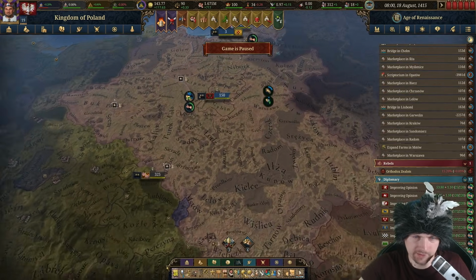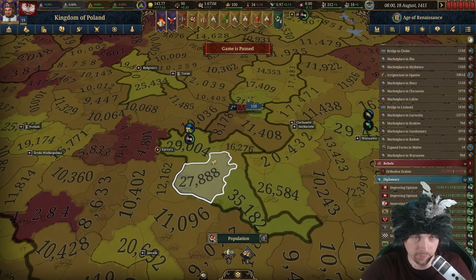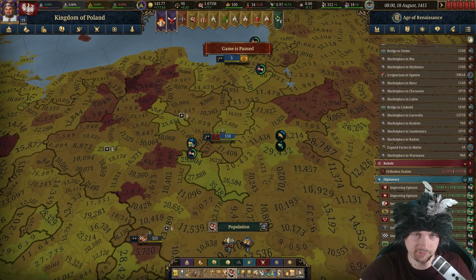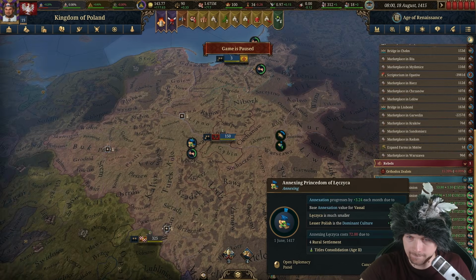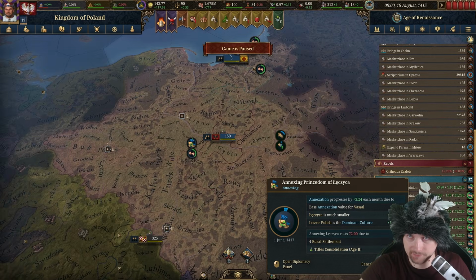I think I want to annex Łęczyca. As told, they have plenty of population here, so that's a good material to create cities. That is going to be extremely fast. Less than 2 years, because we are so much bigger and our culture is dominant.